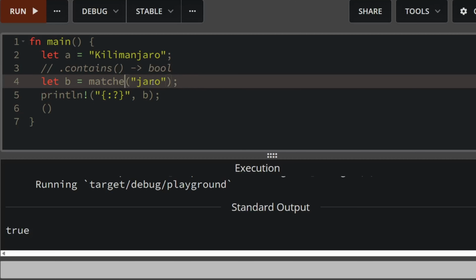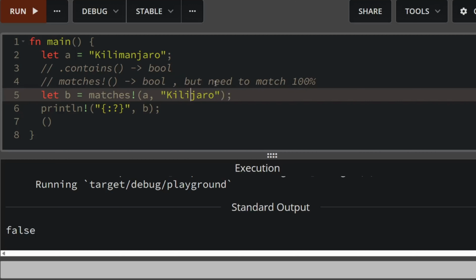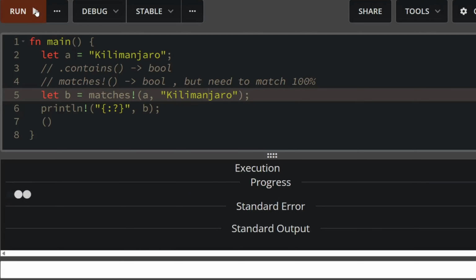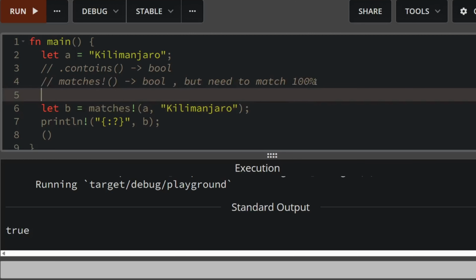Matches, we can do the same with matches. A matches, it says false because it doesn't check the same. So matches is also a bool, but it needs to match 100%. So I need to have here Kilimanjaro to get the true. It's a nice macro.